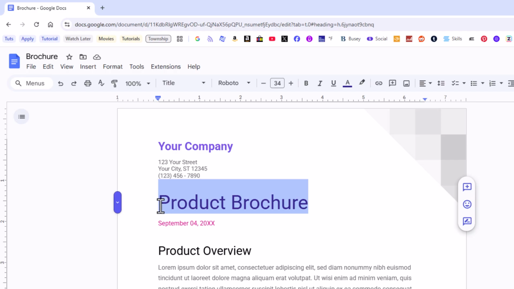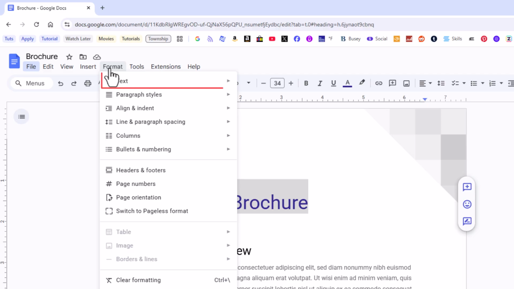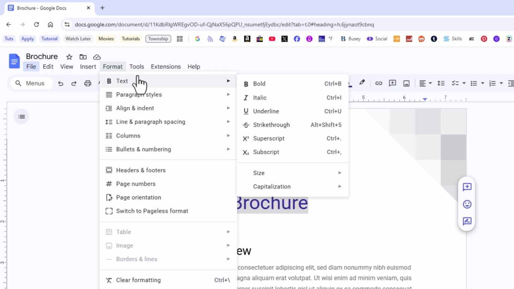Next thing you want to do is go up to the top up here, up to the Format tab, click on Format. Then you want to go down and place your mouse cursor over text. Then I'm going to slide straight off to the right. And right down here is strike through.